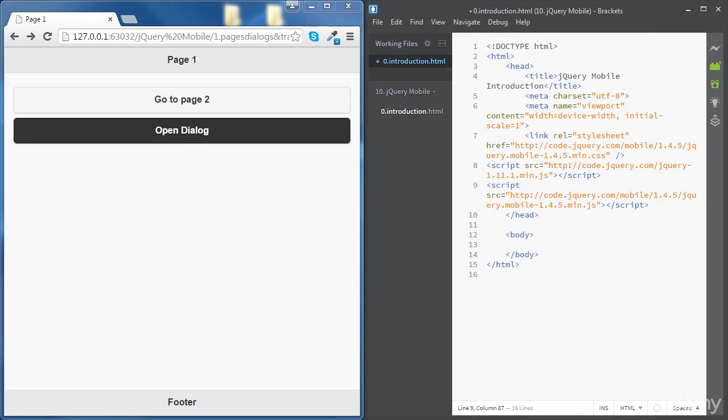In this video, we are going to learn how to create pages, dialogues, and transitions in jQuery Mobile. So first of all, we're going to create our first page, page 1. And we're going to place a couple of links inside this page. And we'll learn how to style them as buttons. Also, we'll learn how to add some theming to our elements using the jQuery Mobile themes.